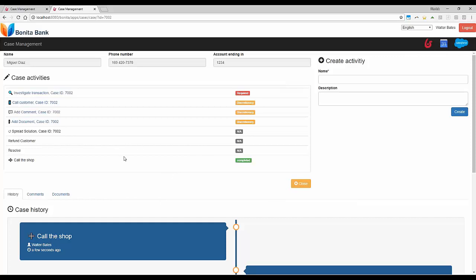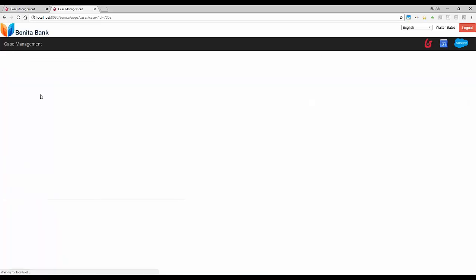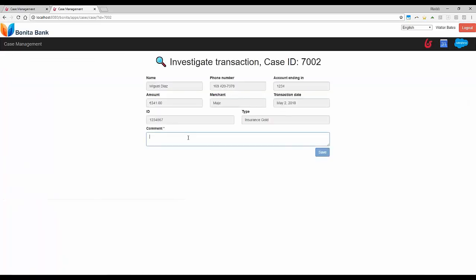And then what we can do now is just to investigate the transaction. What we call investigate here is mainly to provide information about the investigation. And because of all these activities that we've done in the past, maybe we can just say, all right, this transaction has been investigated, and this is a valid fraud.